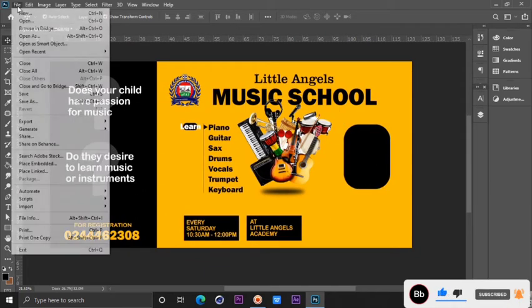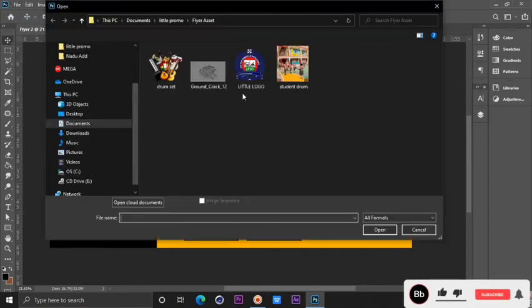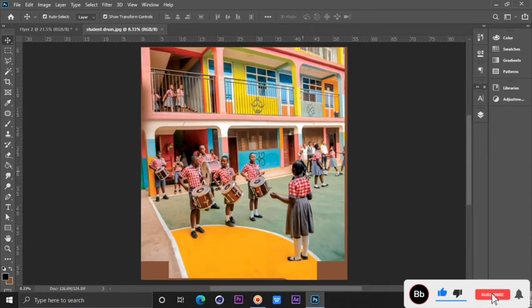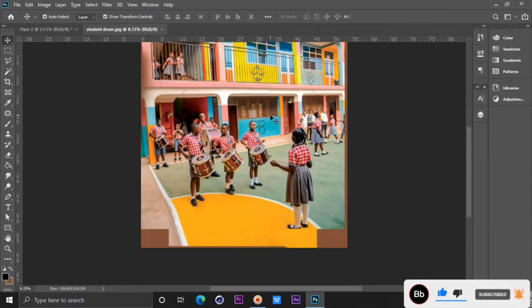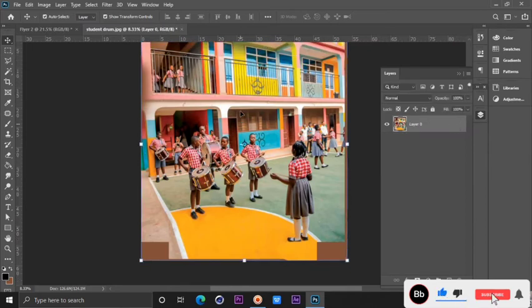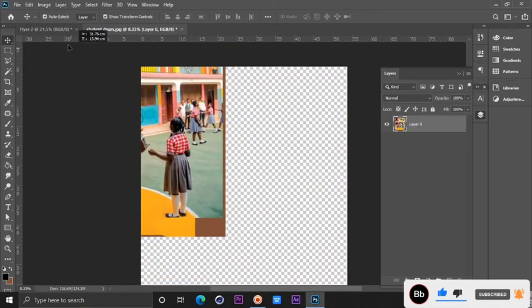So I'm going to open the picture. That's File, Open. Bring in this picture, student drum. So I select it and click on Open. So the picture will load and open. So this is the picture that I want to work with. So I unlock it because it is locked. Click and drag onto the work.